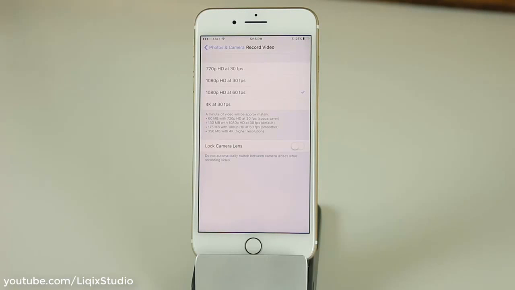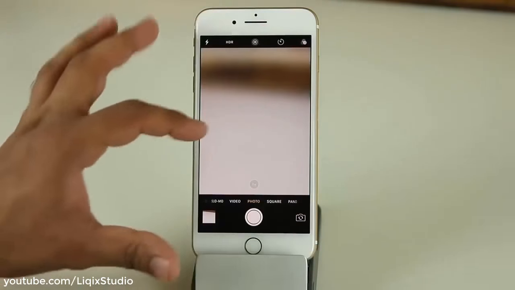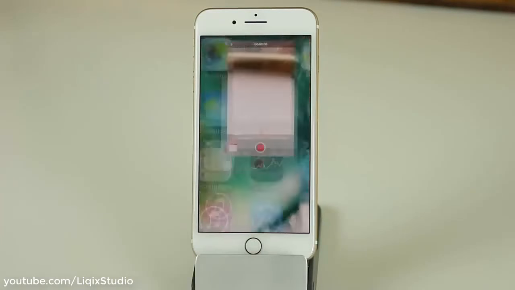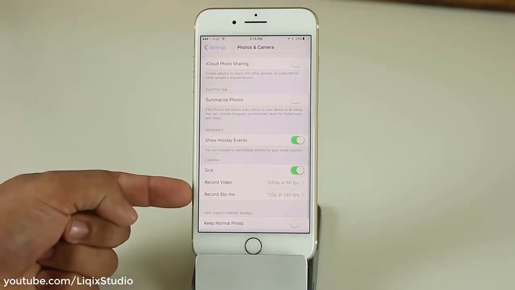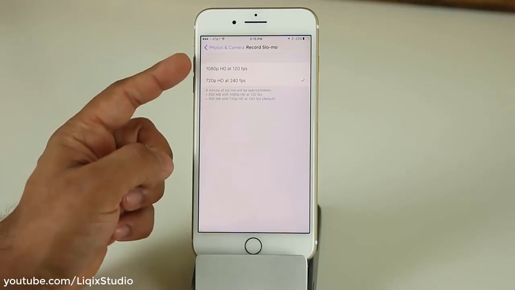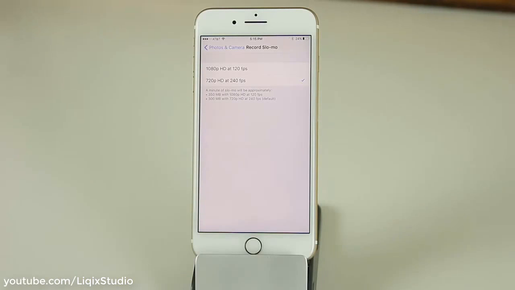Okay, so that's the regular video, and if I go back out here again, and if I launch the camera, and if I scroll over to slow motion, as I said, you have a couple options with the slow motion as well. So by default, I'm going to show you right now, here's record slow motion. You're recording at 720p at 240 frames per second, but as you can see, you have the option to record in full high definition at 1080p, but at 120 frames per second.